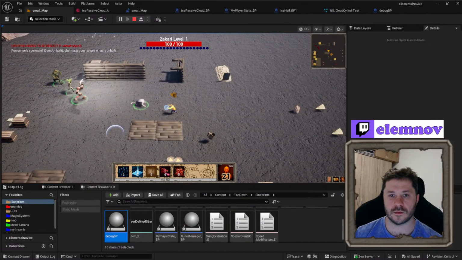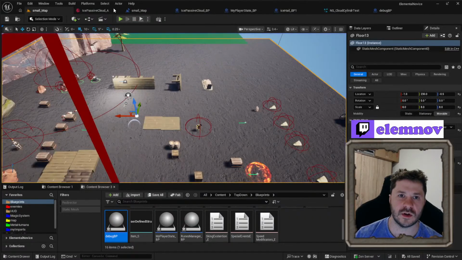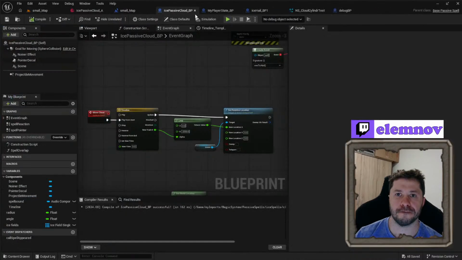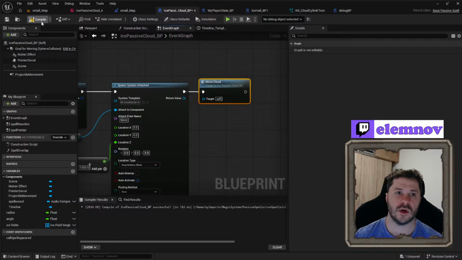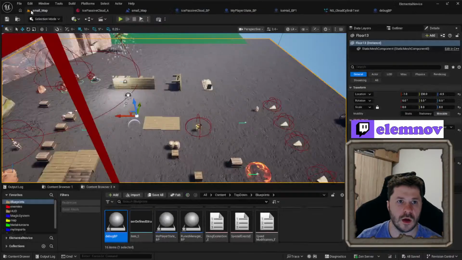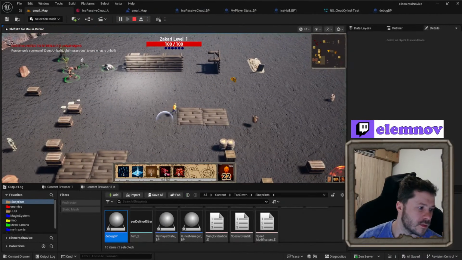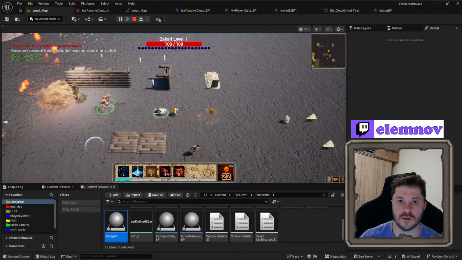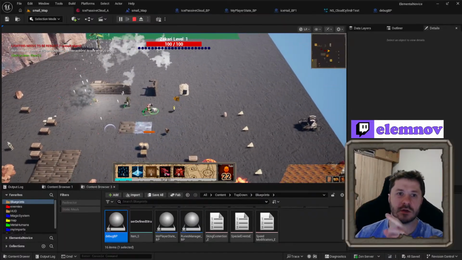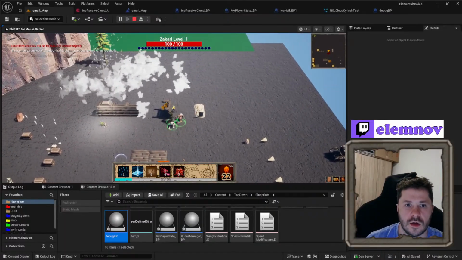I'm not calling this function anywhere. Move cloud. Something like this. So now when I create this spell, yeah, the cloud goes to the right.